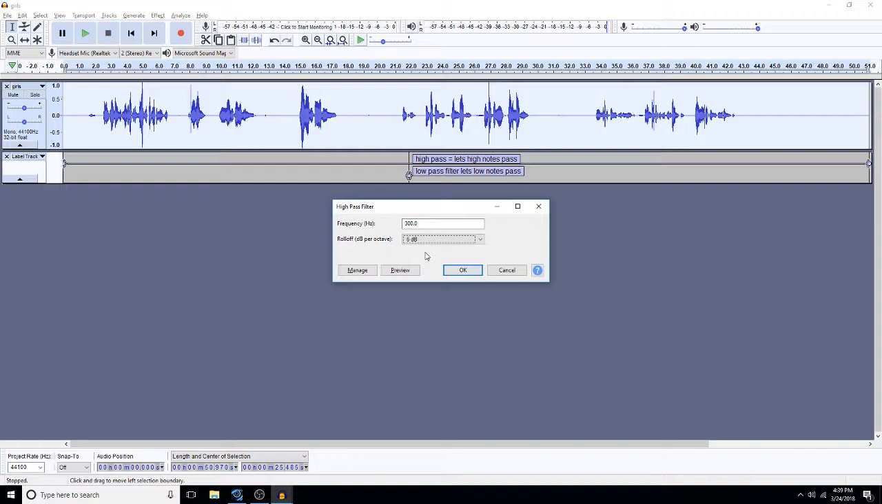Low pass filter and high pass filter are kind of like stalactites and stalagmites. You've got to remember which one comes up from the floor and which one comes down from the ceiling. The low pass, as I've written out there, lets low notes pass, and the high pass lets the high notes pass. So the high pass cuts out low notes, and the low pass cuts out high notes. I'm starting to sound like Dr.